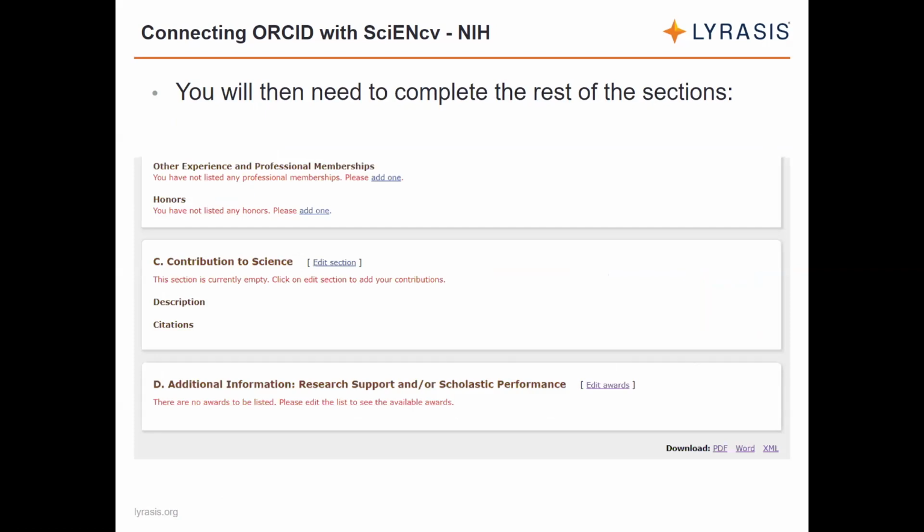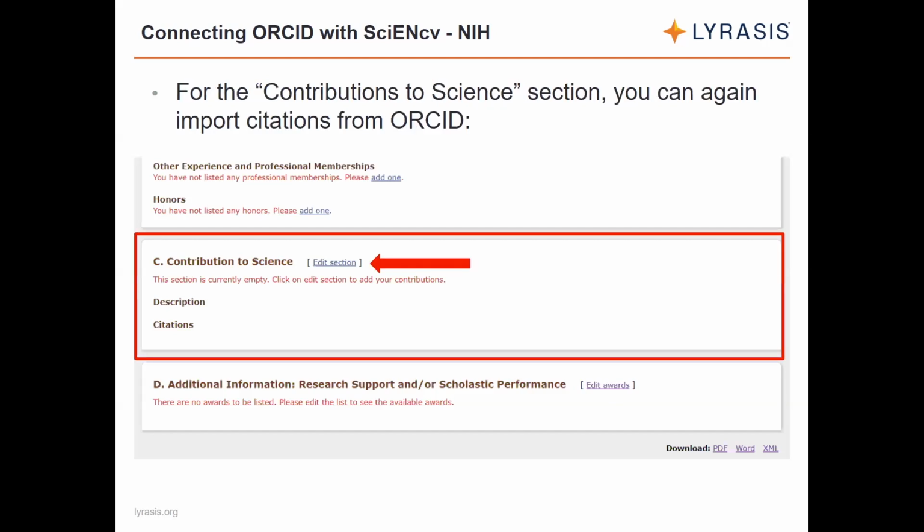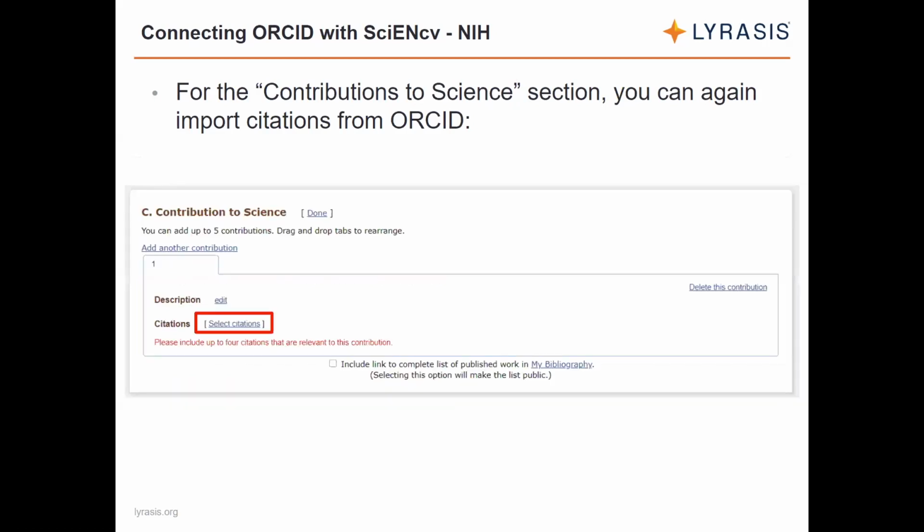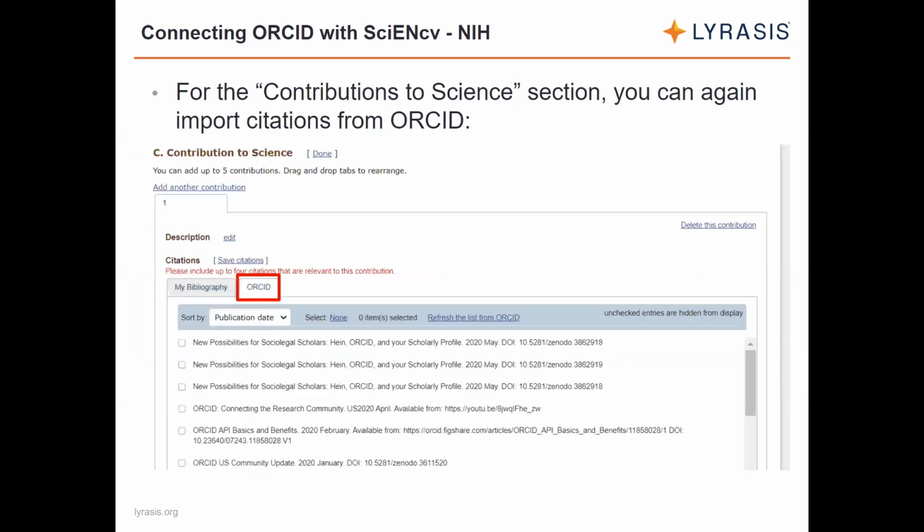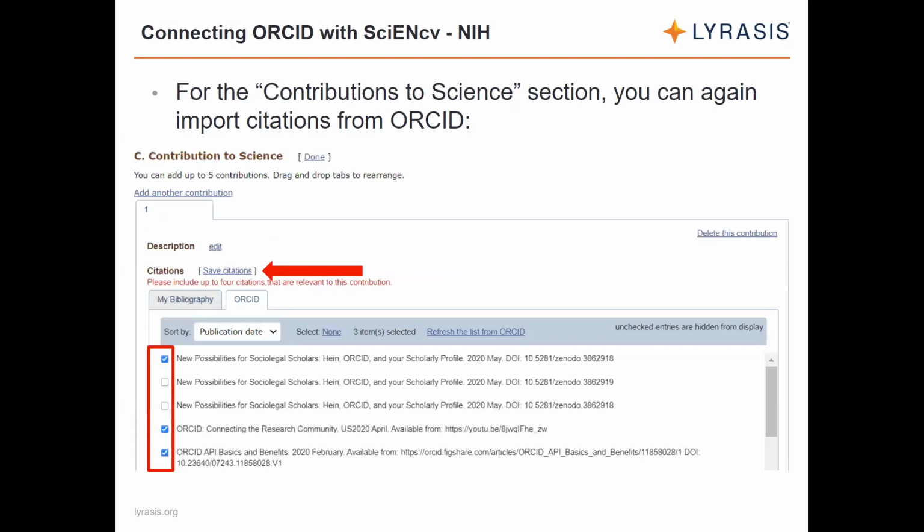You'll then need to fill out some of the other sections of the NIH SciENcv. Note especially that in section C, the contribution to science, when you click Edit Section, there's an option to select citations, and again, if you click on Select Citations, ORCID will also appear as an option for importing citations, and you'll go through the same process of using the checkboxes to select which citations you want to have appear in this section of SciENcv, and then click Save Citations.